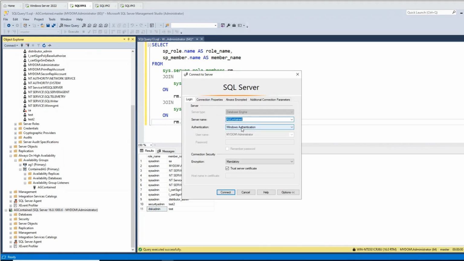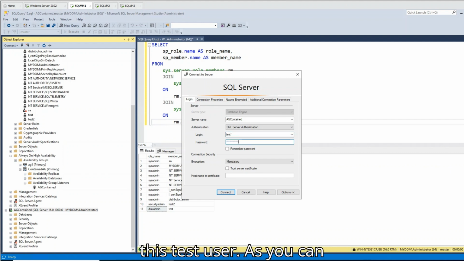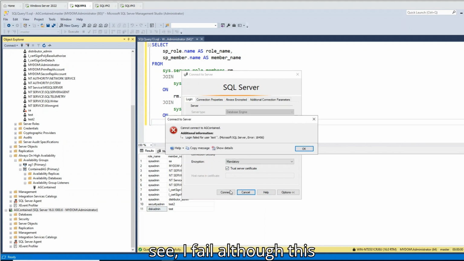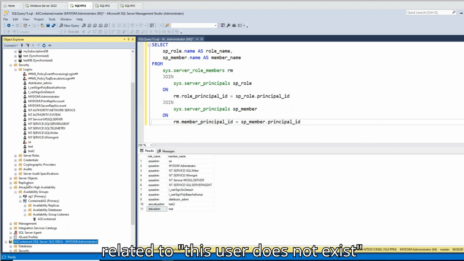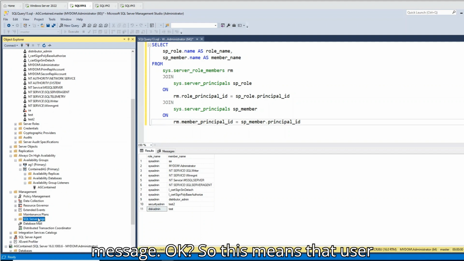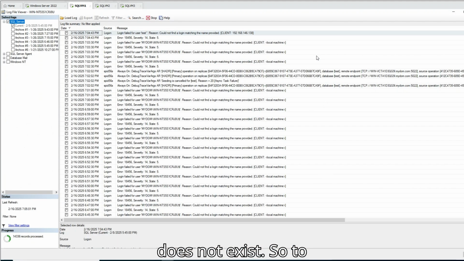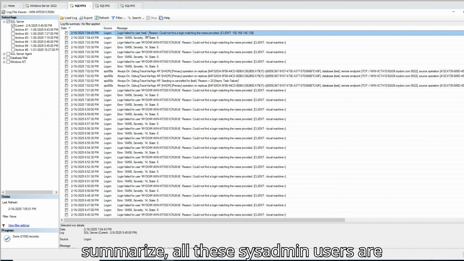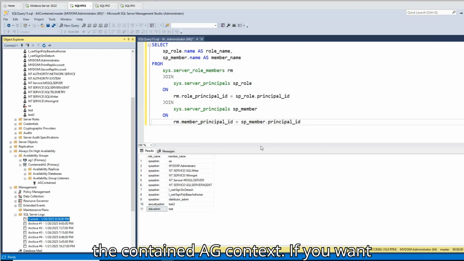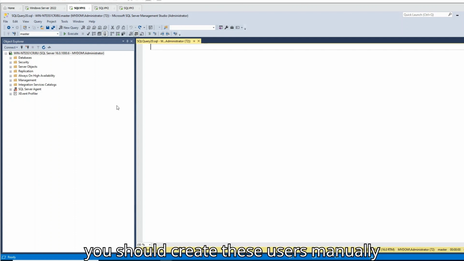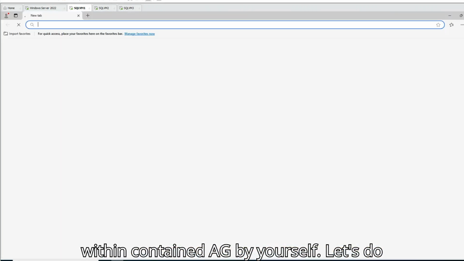I try to connect to the contained AG listener by using this test user. As you can see, I fail, although this user exists in the local replica, right? If I check the error log, I can see logs related to a message that this user does not exist, okay? So this means that the user does not exist. So to summarize, only sysadmin users are automatically created within the contained AG context.